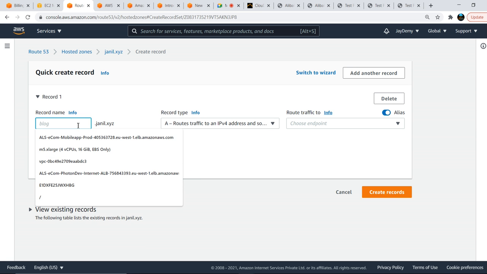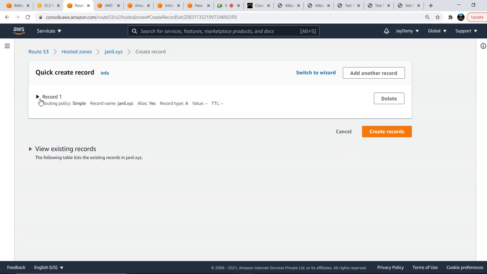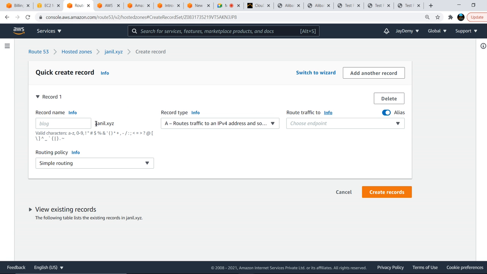assume I have this main domain jnl.xyz. If you want to create multiple domains like dev.anil.xyz, that is called a subdomain, test or any other thing, then you can go here and do that, or else you just keep it blank, then it will serve jnl.xyz only.